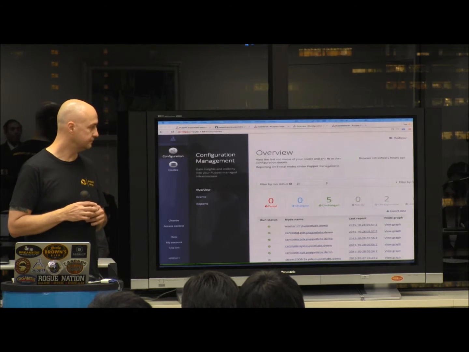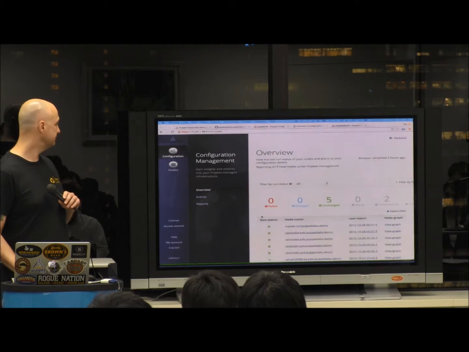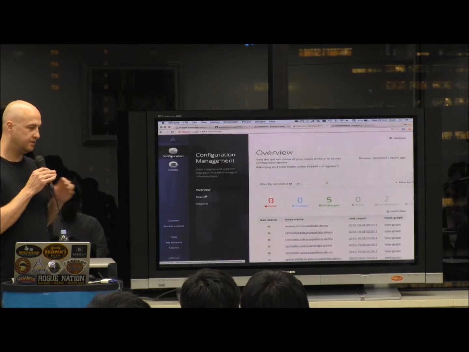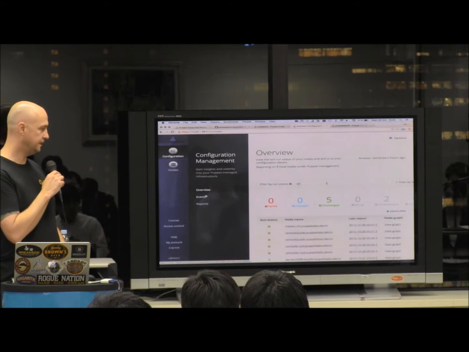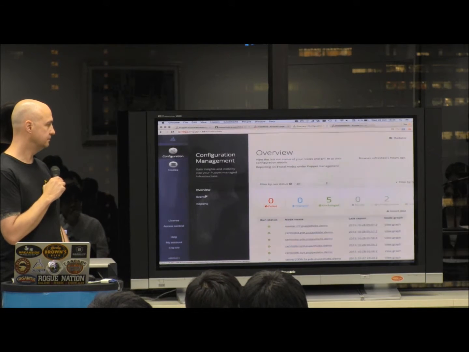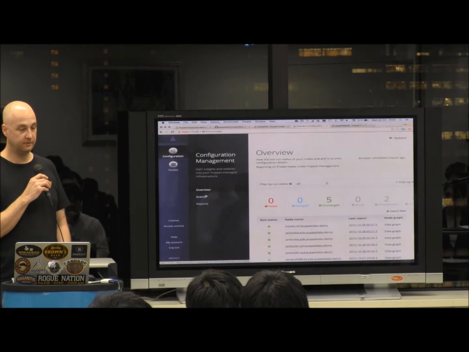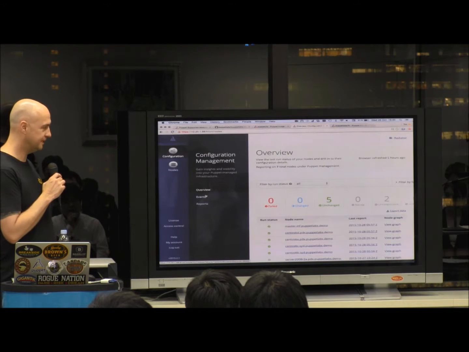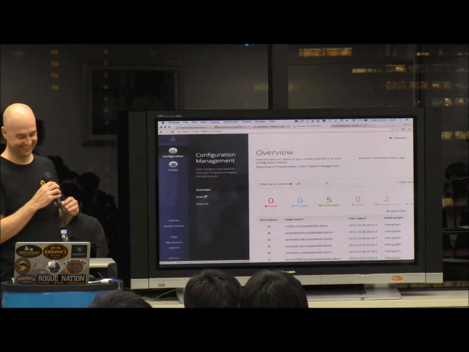So Puppet runs every 30 minutes by default. And this will update every time Puppet runs. And this whole GUI here is managed through authentication and access control. That can be integrated with Active Directory or Open LDAP.